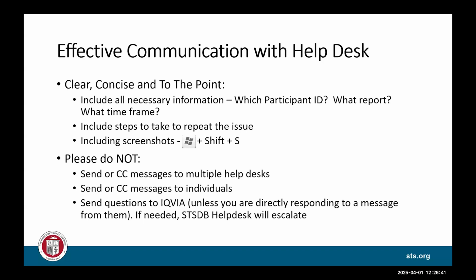And then when I'm trying to repeat the problem that you're having, looking at the report that you're talking about, I don't know which participant you're talking about. So I have to do it three or four times to find where you're seeing the issue. Also, some things that seem obvious, but tell us which report you're talking about. There are lots of reports out there, and it can take us a long time just to figure out which report you're talking about. And then the details, what time frame you had.